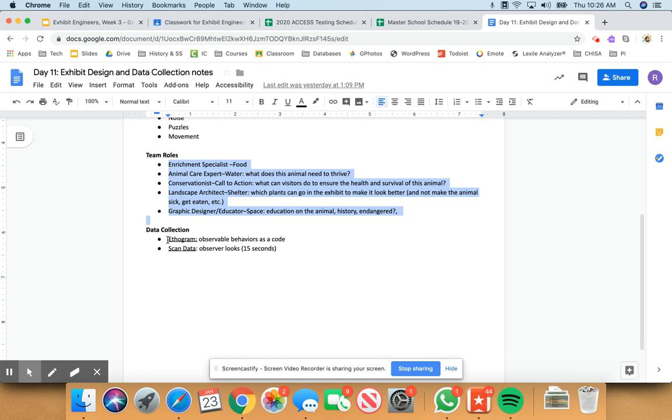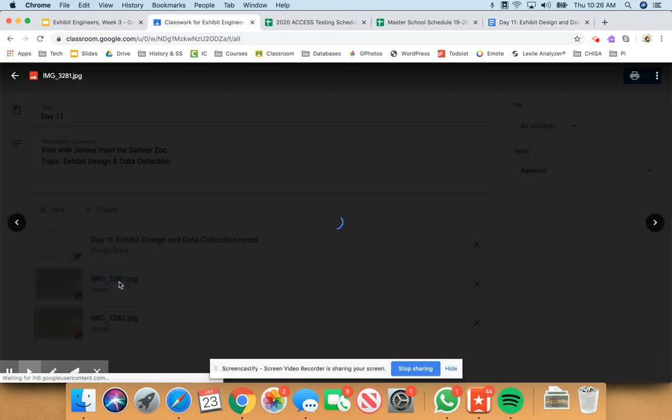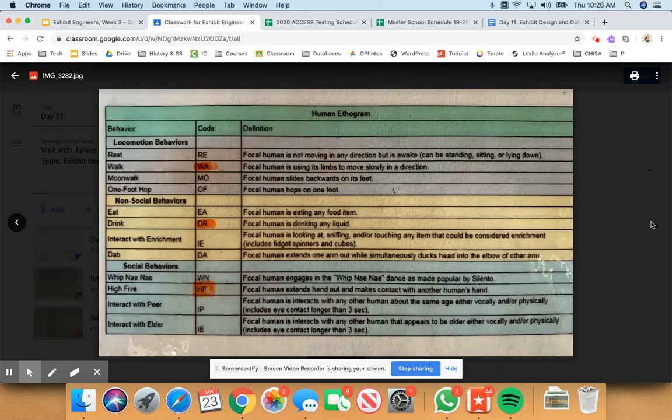Then we got into what's called an ethogram, and it looks like this. I added it to Google Classroom. But when we go to the zoo, we're going to be doing an observation, and we're going to be using a card like this. And what you can see here is there's categories: locomotion, non-social, and social. And then across the top, there's times. This is 15 seconds, 30 seconds, 45 seconds, and a minute, and so on. So we're going to be using these to document our observations.